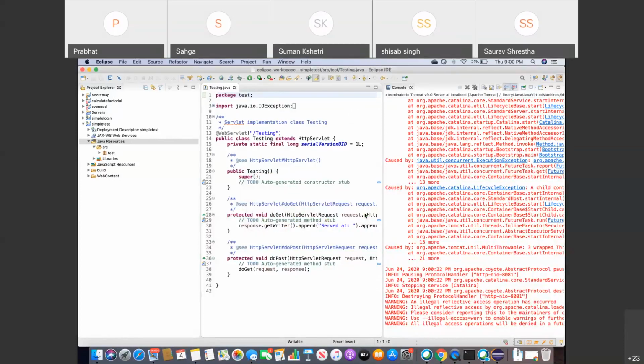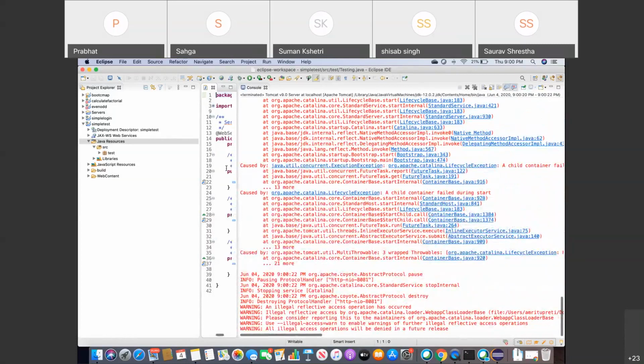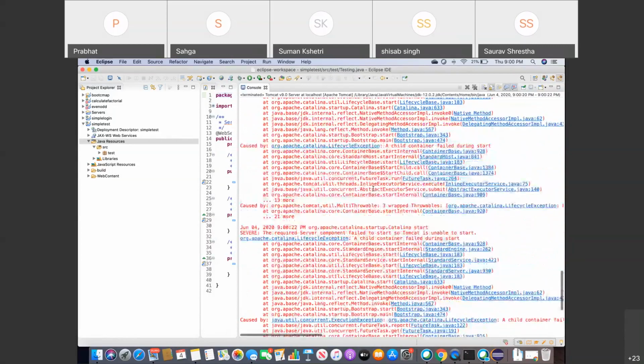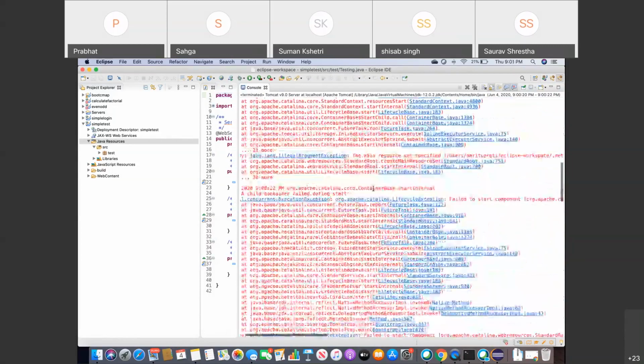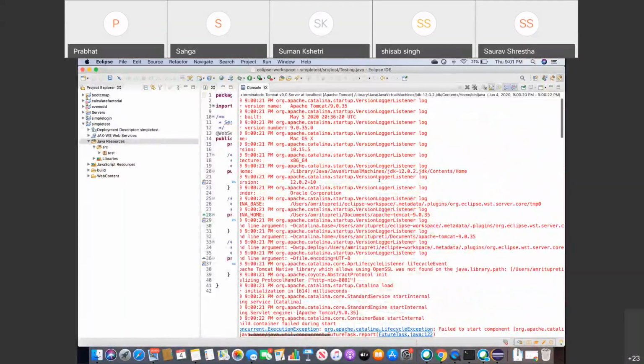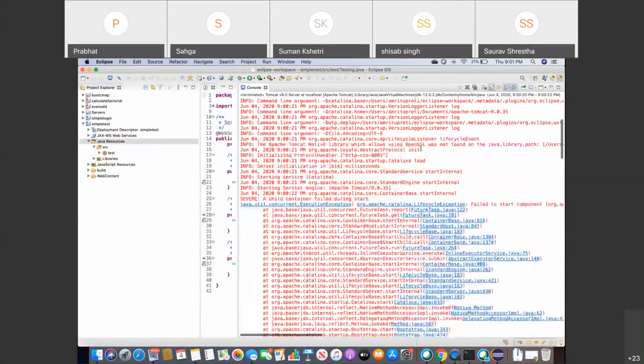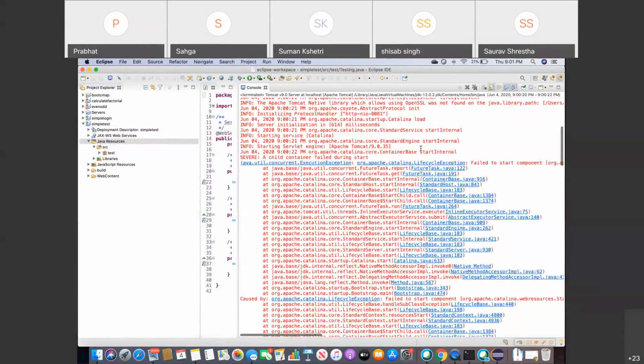Stretch it to the full screen. Your error. Maybe some problem with your Tomcat. I don't know what you did. Go up. Very first line. Start from where I want to see the problem. Go down. Java.util. Fail to start. One minute.